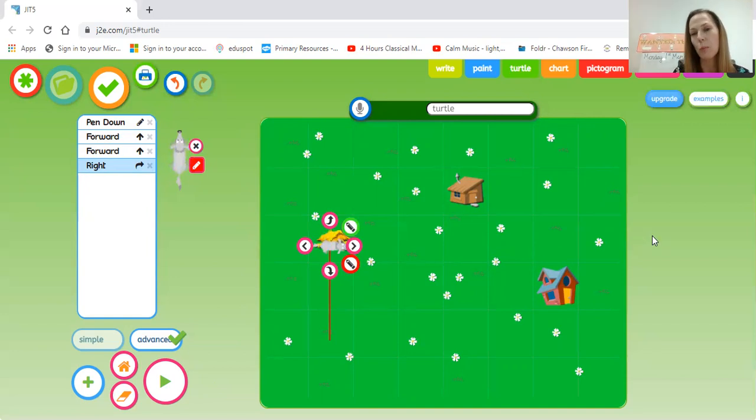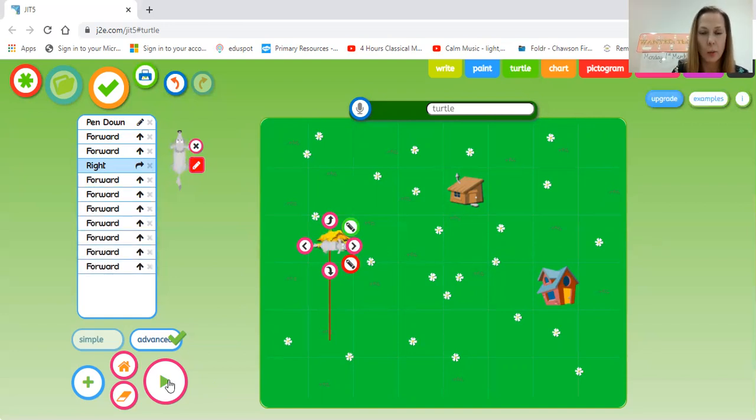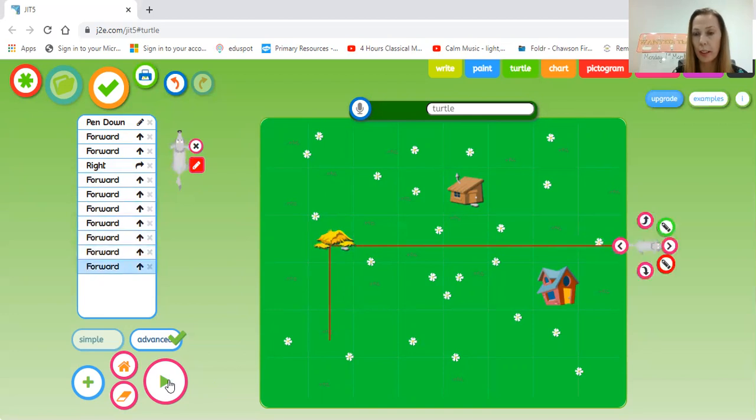So I think, oh, it's got to move forward loads this time. So I'm just going to push this a load of times. Okay, play. Forward, forward, right. It's forward, forward, forward, forward, forward, forward, forward, forward. Oh dear, it's gone off the map.